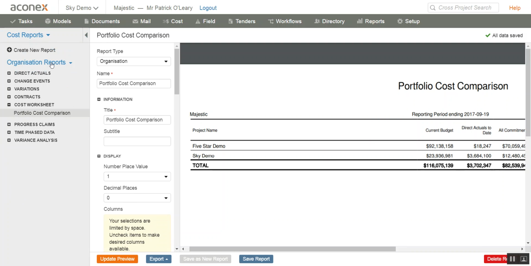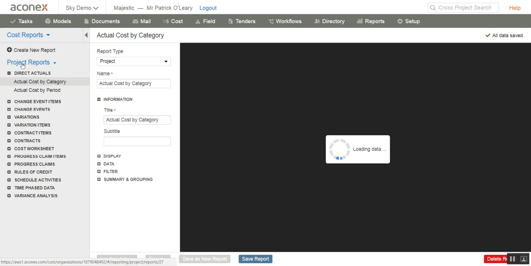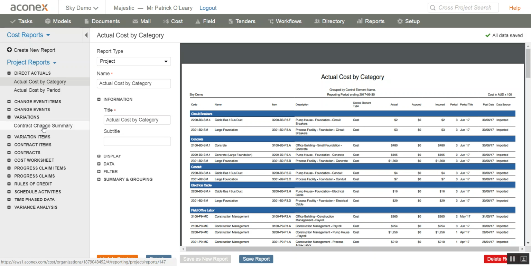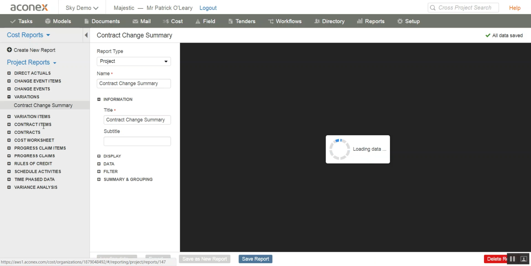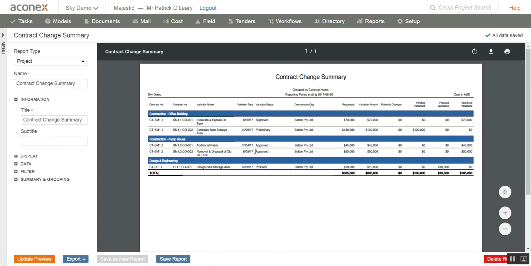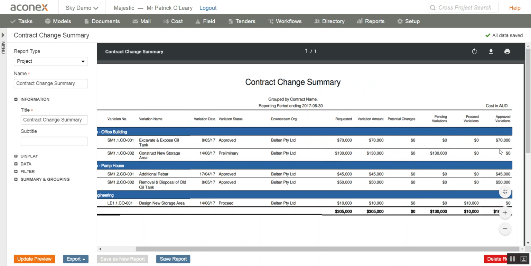So if I open this pane again, and let's drop down into the project, and you can see there's a number of detailed reports here for various aspects of the projects. So for example, let's take a look at variations. Variations are changes made to agreed contracts. And if I take a look here, I can see I've got 5 variations with a total of 305,000. Some of them have been approved, some of them are pending, and so on.